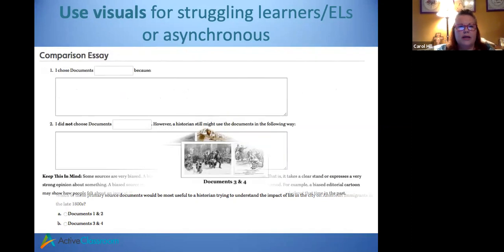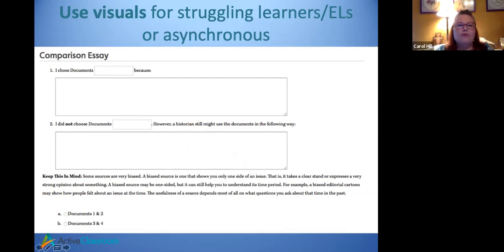Well, right here, I choose documents 3 and 4 because. So the stem is in there. You don't have to worry about creating stems yourself. They just write documents 3 and 4 because, and I just write why I think it would be useful to a historian. But here's the part where I think students are like, ah, dang it, I thought I was only gonna have to do 1.